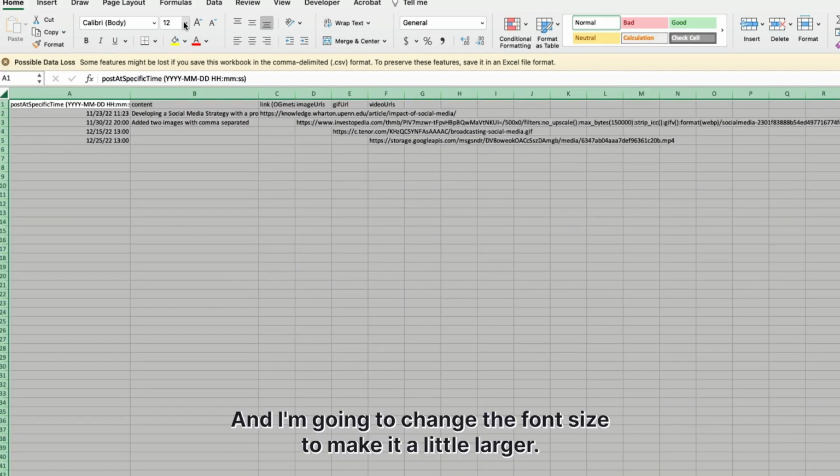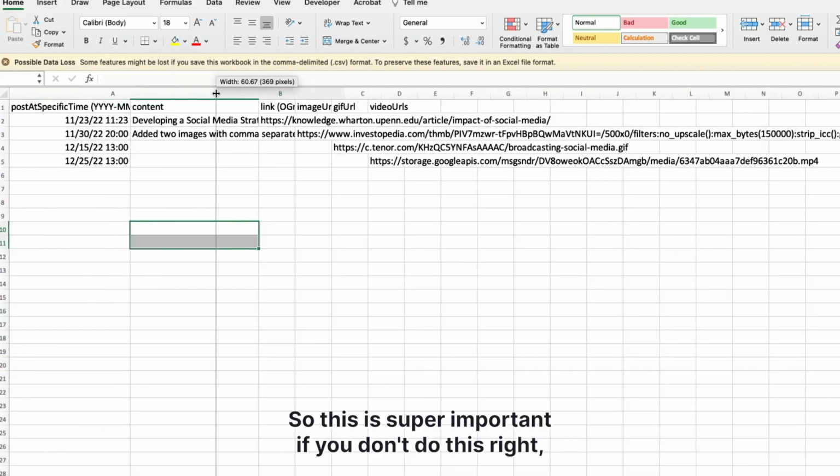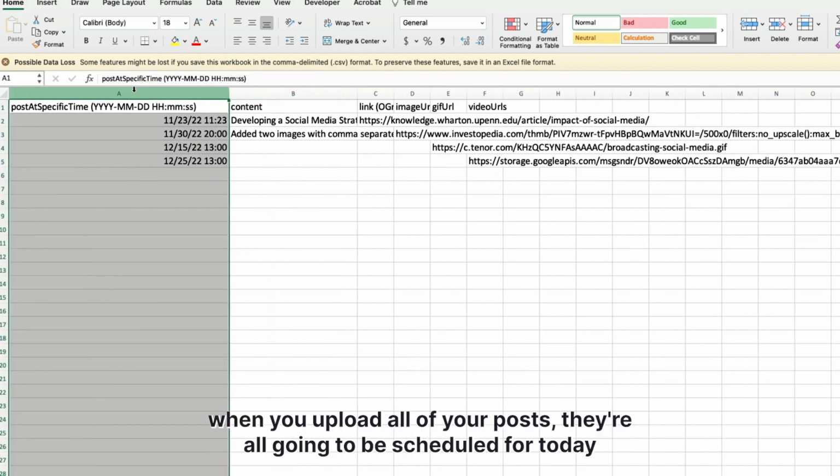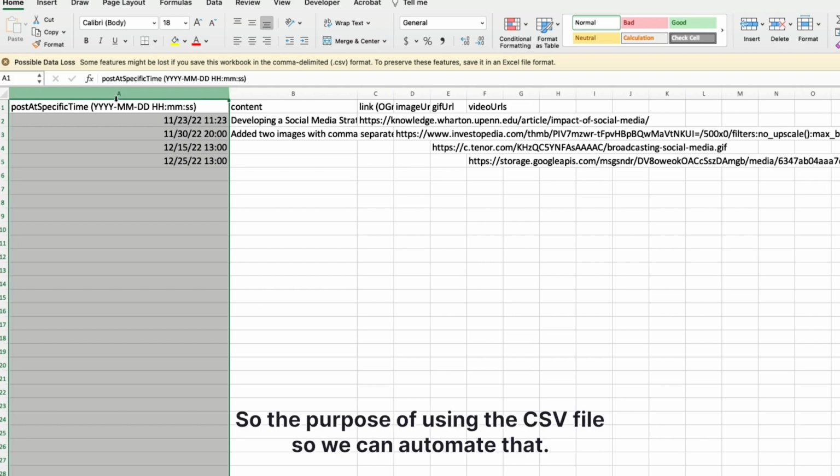And I'm going to change the font size to make it a little larger. So this is super important. If you don't do this right when you upload all of your posts, they're all going to be scheduled for today, and then you'll have to go through and manually change them. So the purpose of using the CSV file is so we can automate that.